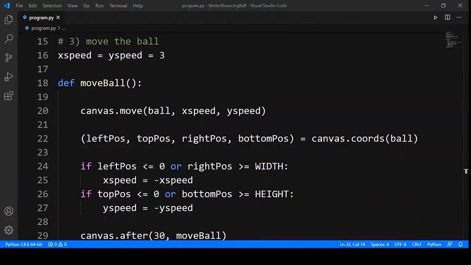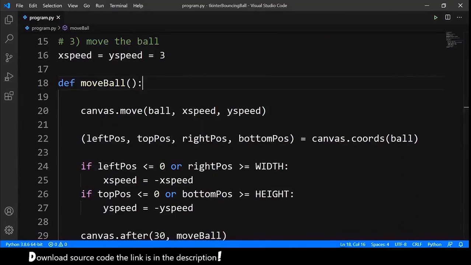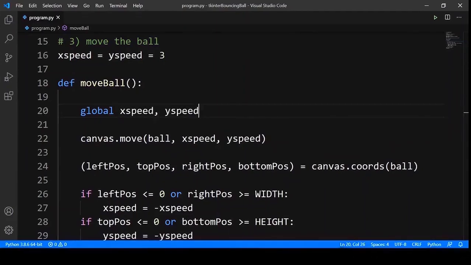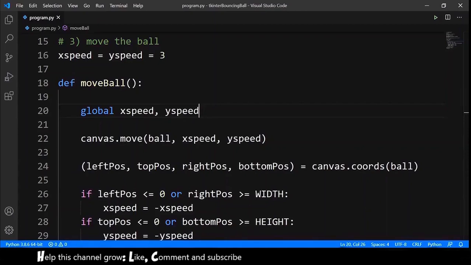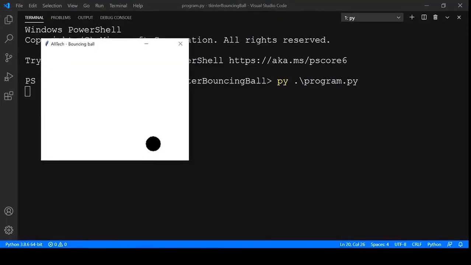Now that we know why this is not working, move the ball we must. Let's go here, and to correct the problem we just need to declare here a global x speed and y speed. So with this the new thread will access the x speed and the y speed correctly. Let's run this, open the terminal and execute, and our ball is working.